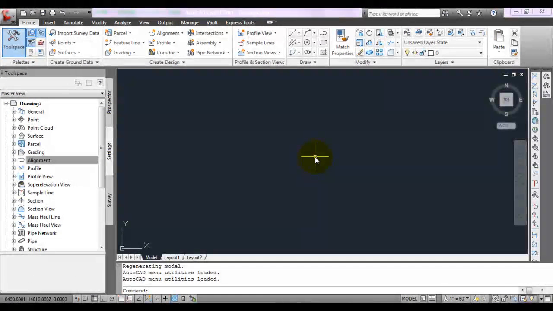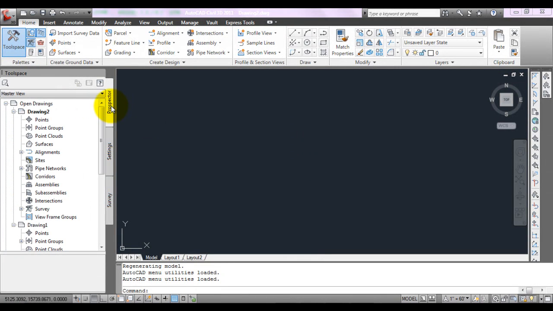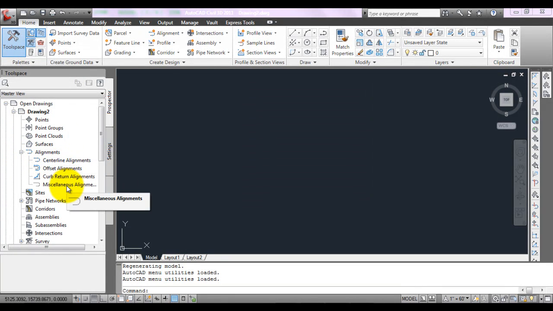Alright, let's go ahead and start creating an alignment. And first, in the Prospector tab, the alignments are listed here under the alignment tree. And there are 4 different types of alignments that you can create. Centerline alignments, like we're going to be creating now, offset alignments, curb return alignments, and miscellaneous alignments.